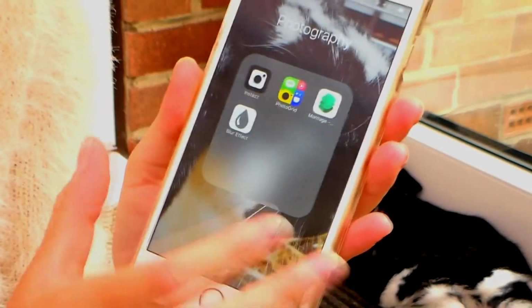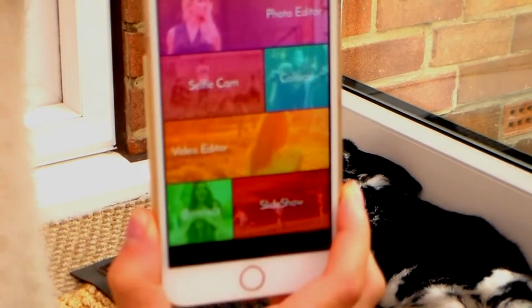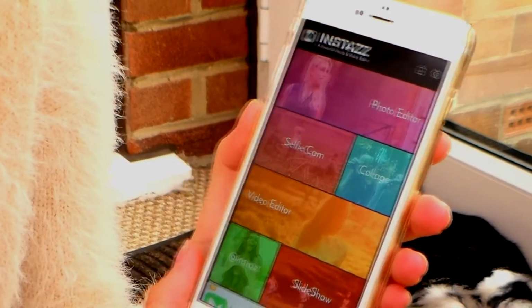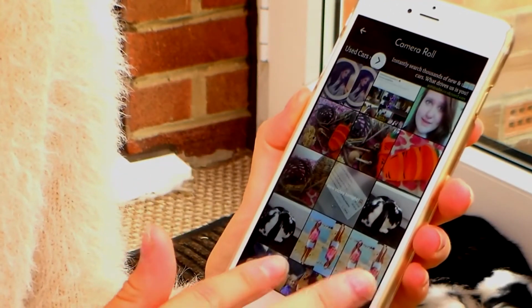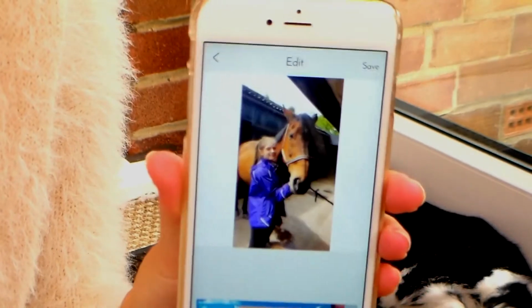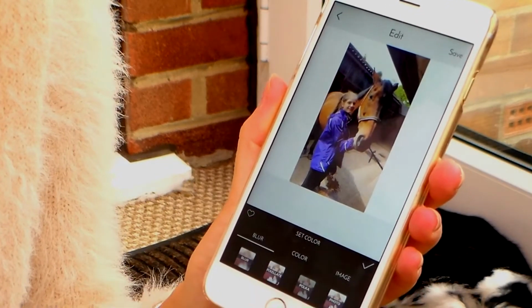So instead of going on to Photo Grid, I go on to an app called Instaz, and I've been using this app for a long time, and it's another one of my absolute favourites. So I go on to the photo editor and find the picture that I want to use, which is this one, and then I go on to border and blur.